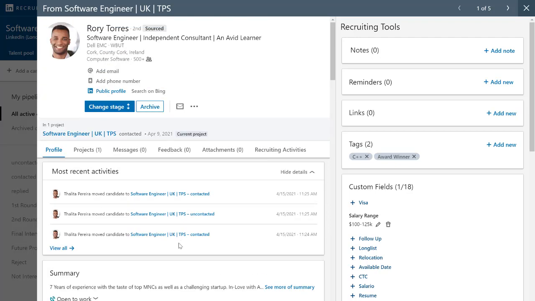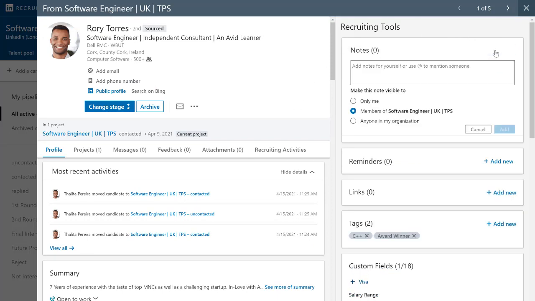But what I want to explore the most with you is the recruiting tools. So first, I have the note. I can add a note just for myself, but I can also use the add to mention someone. So I'm going to mention a colleague of mine. It could be a hiring manager, for example. It could be a teammate. And you can add a message.